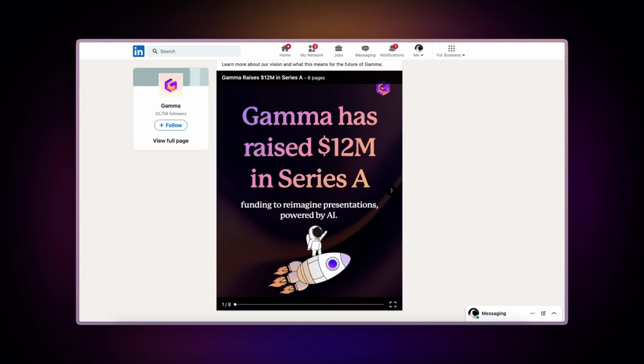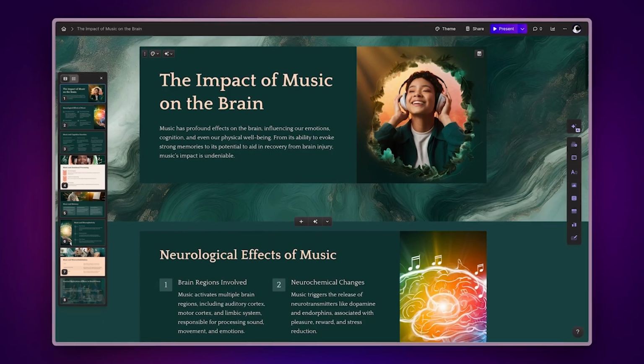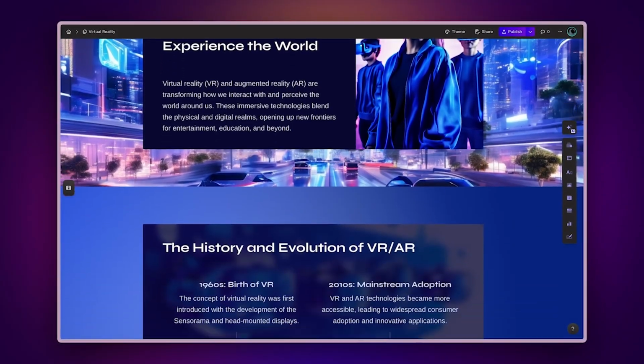With Gamma, you can create not only social media content, but also presentations, documents, and even websites in minutes using AI.